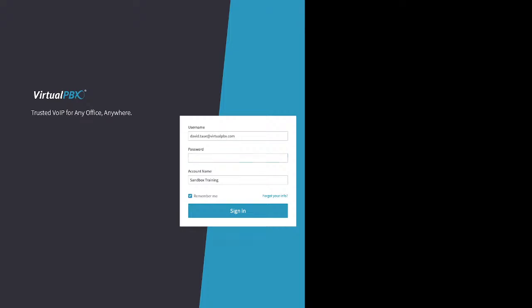So on the screen here, you see our Dash login page, which is at dash.virtualpbx.com. You can also get there from the virtualpbx.com website. Just look for the blue bar that's going across the top, and there'll be a login link there. Typically speaking, I do recommend that you bookmark that page, especially if you're a system admin, so that way you can get here easily if you need to.